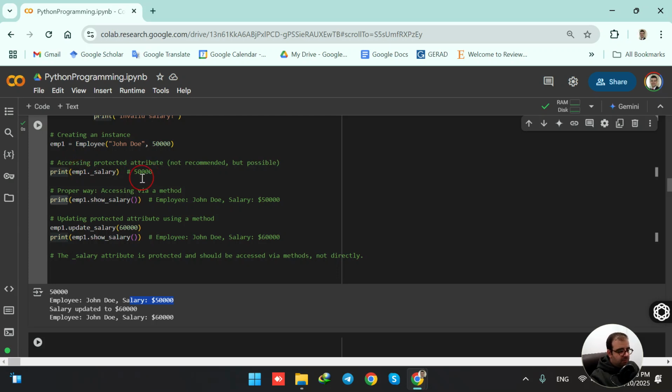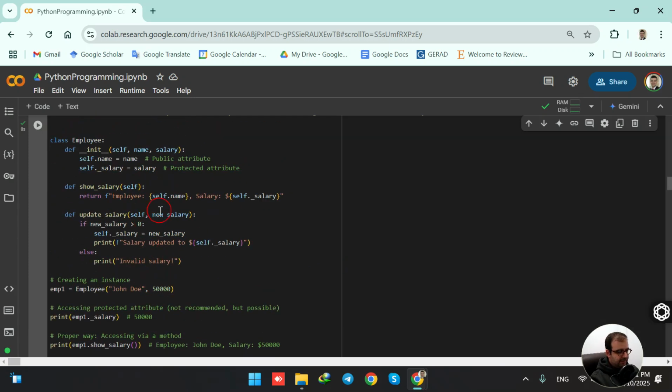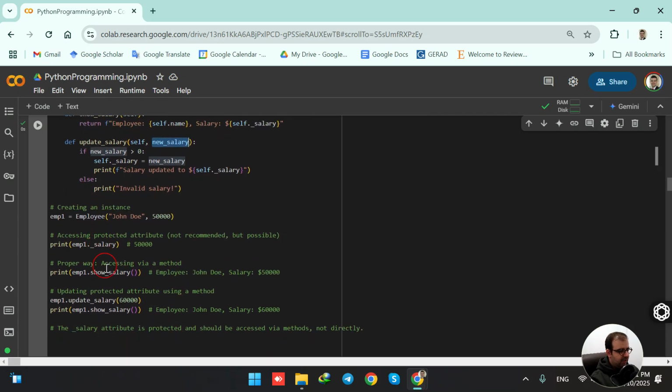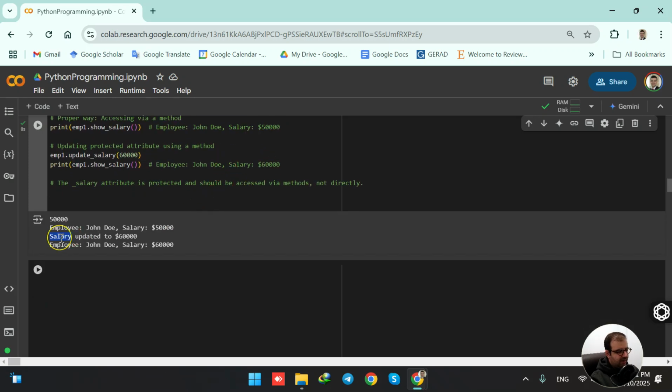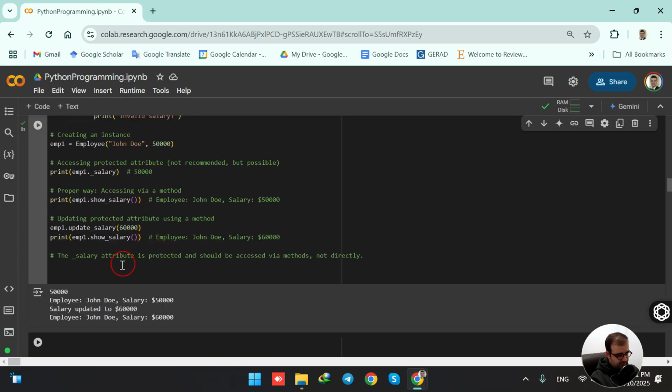What if I would like to modify these attributes, like protected attributes? In order to modify them, we had an update underscore salary function. So I write down the name of my object dot the name of function and I pass one argument. So this new salary is my argument. Salary is now 60,000. So 60,000, is it larger than 0? Yes. Then assign that 60,000 to the protected attribute and show the updated protected attribute. So we see that it says salary updated to 60,000.